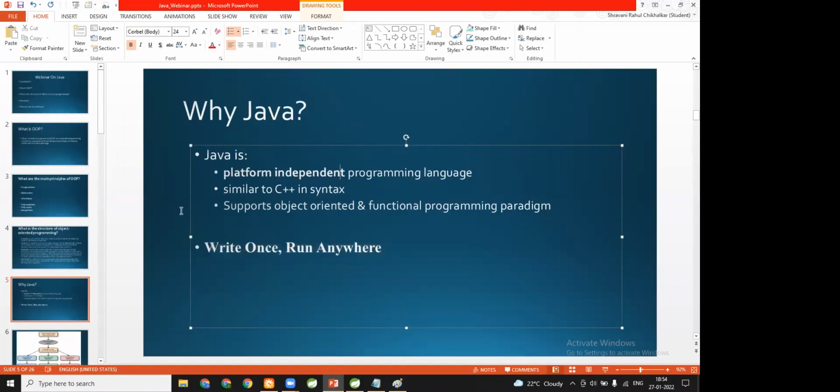Yes, Ajinkya. It is similar to C++ in syntax. Those who are already aware of C or C++ programming will find a very short learning curve. Very easily you will adapt to Java, because most of the syntax is similar to C++ syntax. No major new syntax is introduced, basically all the syntax of C++ is there in Java, and it supports object-oriented as well as functional programming. Okay. So that is the benefit.